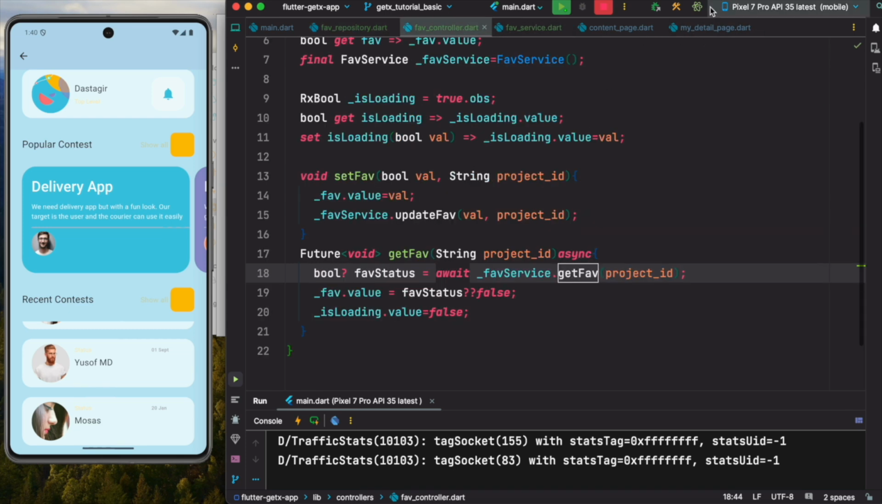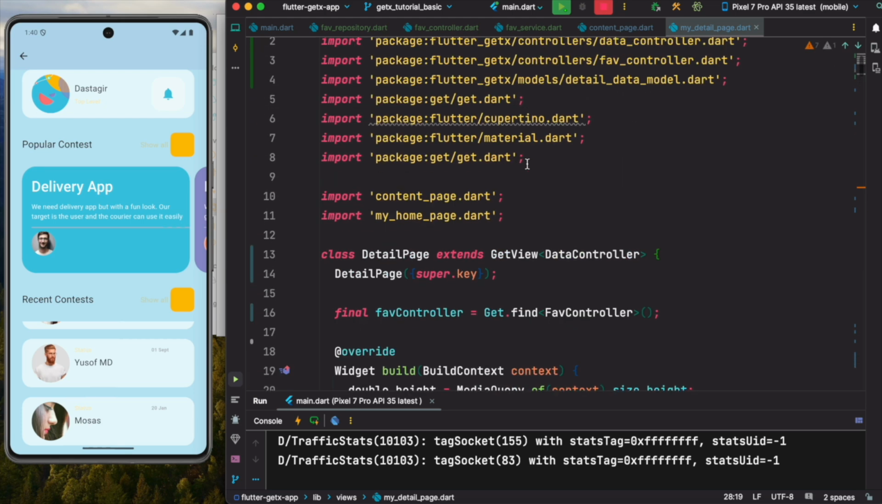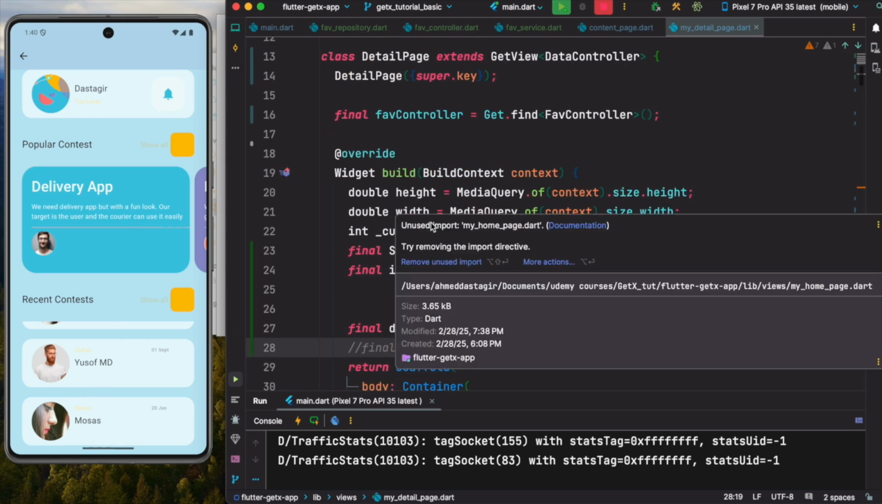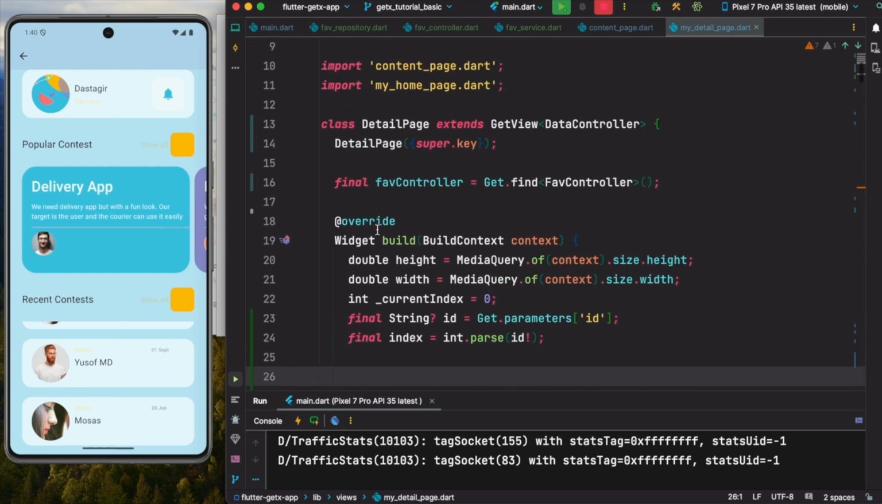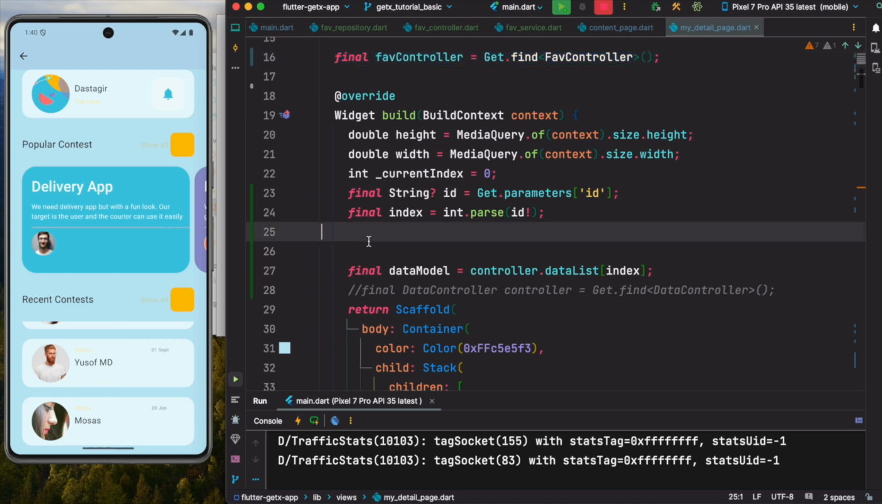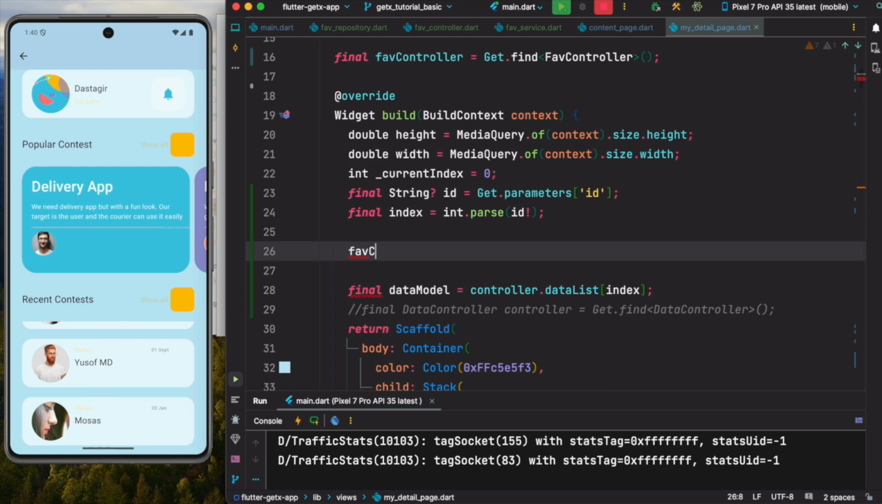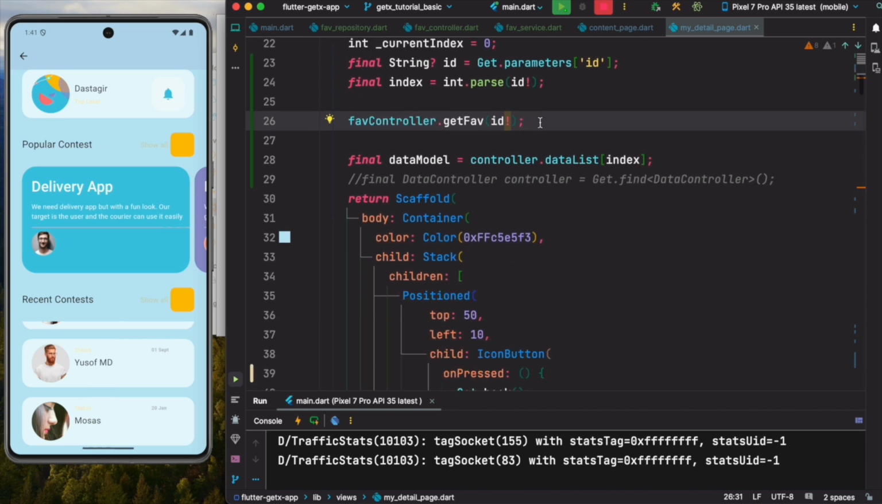Now since this is done, we need to come to our detail page, and over here all we need to do is grab the project ID. We already have the project ID, and we also have this fav controller. We have an instance of it, so here we can just say favController.getFav, and then we pass the project ID, which is our ID in this case. This ID is the project ID. So it's going to make the call.